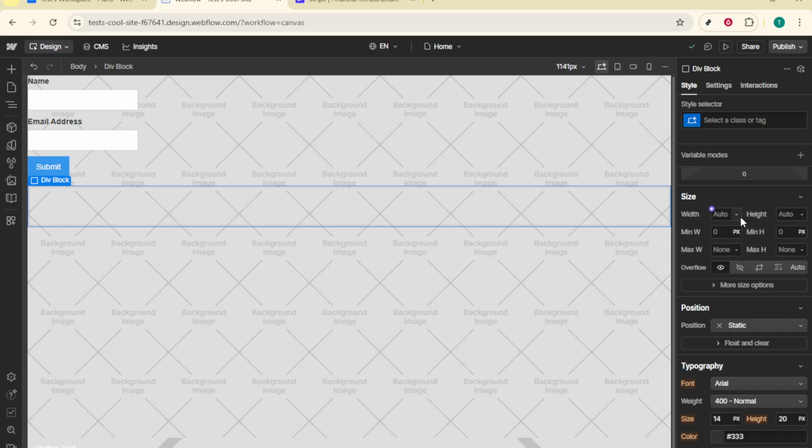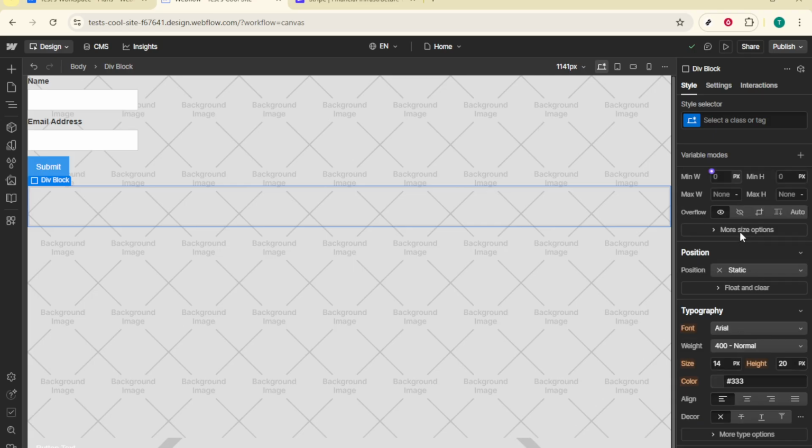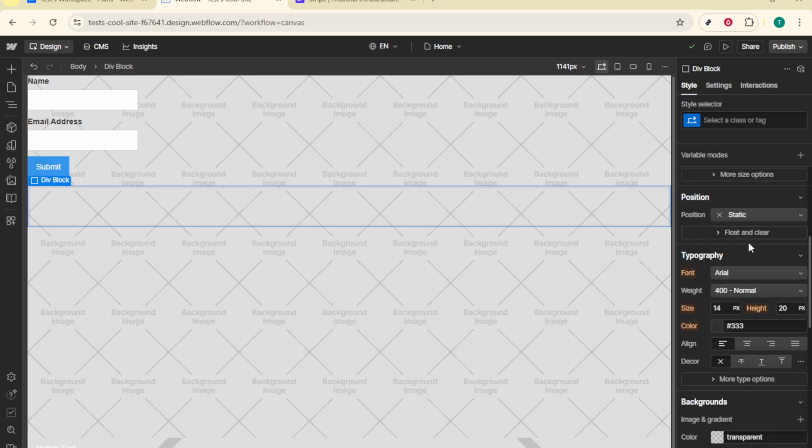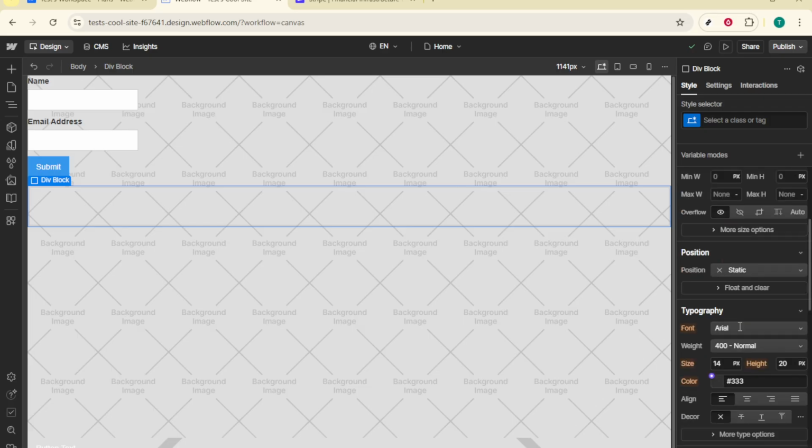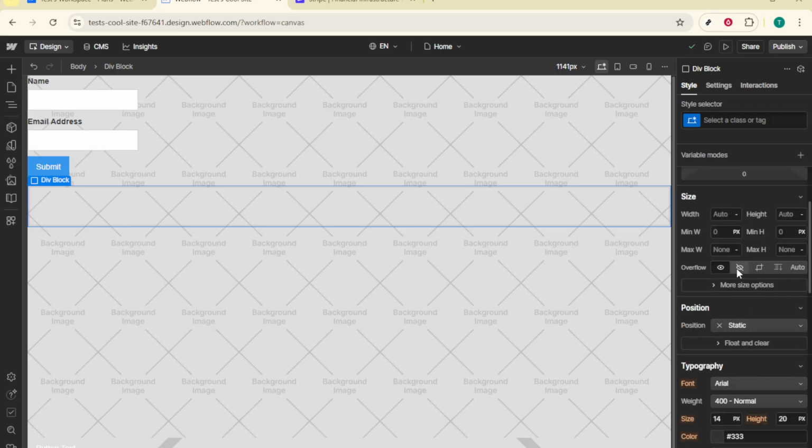Remember to assign a high z-index value to this preloader div. This ensures that it stays on top of other content, preventing any background distractions from peeking through during the loading process. Once your div is in place, it's time to insert your preloader animation.